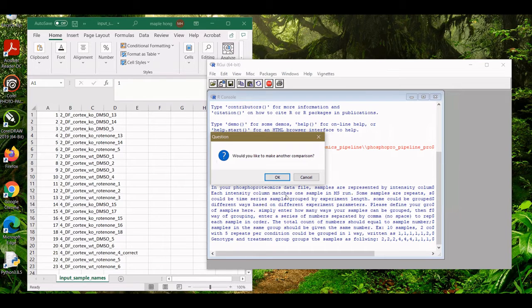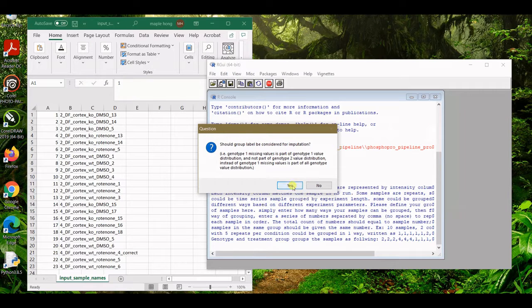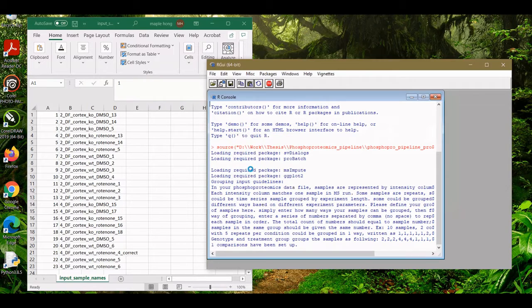After setting up one comparison, it will ask if you want to set up another comparison. You can repeat this process as many times as you want to have as many different comparisons as you like. When there are no more comparisons, you can click on Cancel on this question. For imputation, you can choose to include sample groupings to impute for 0 values.